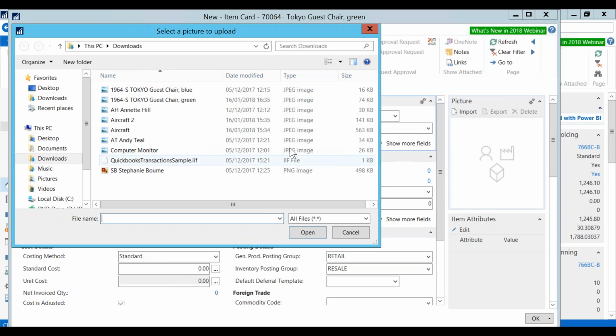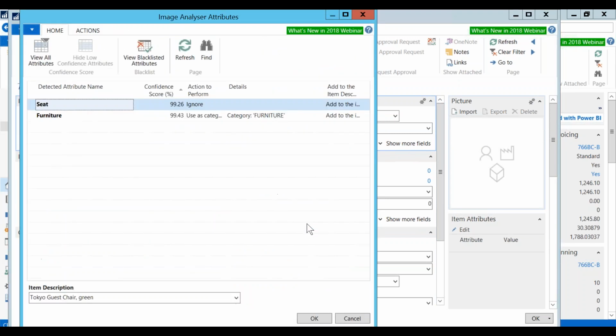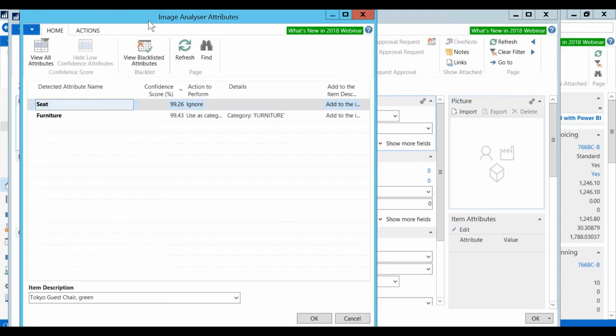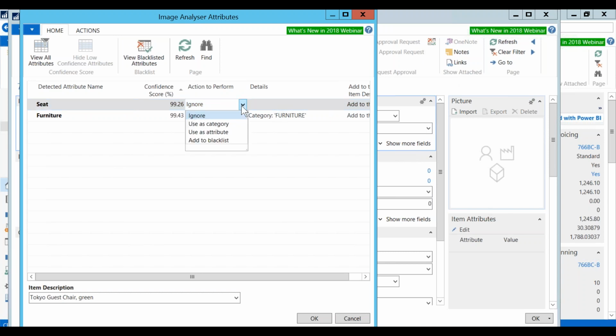So if I just click import, as I did with the pictures of the people, and I click import green, you'll see that it brings up some recommendations for what it suggests you do with the picture attributes that it's already done the analysis for. We can blacklist attributes, so if the system is continually getting things wrong, if you're processing similar items, then you can blacklist things as well. And here you can see the action to perform. We can put it to seat, but I'm going to tell it to ignore that, but the actions are we can use as category attributes or add to blacklist.